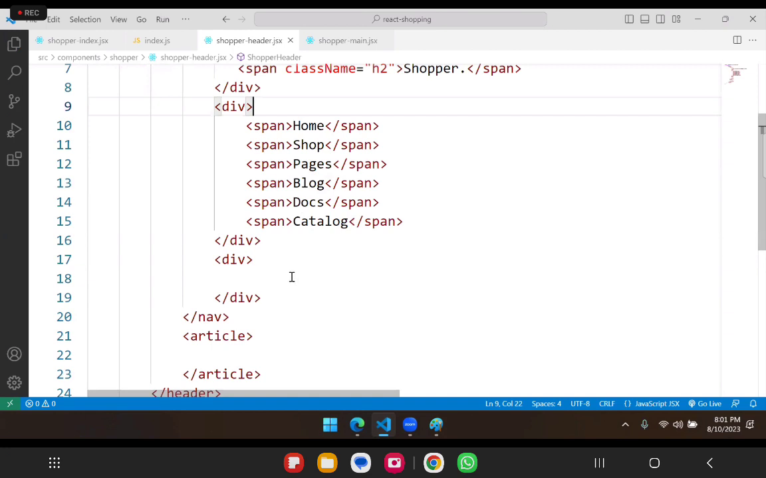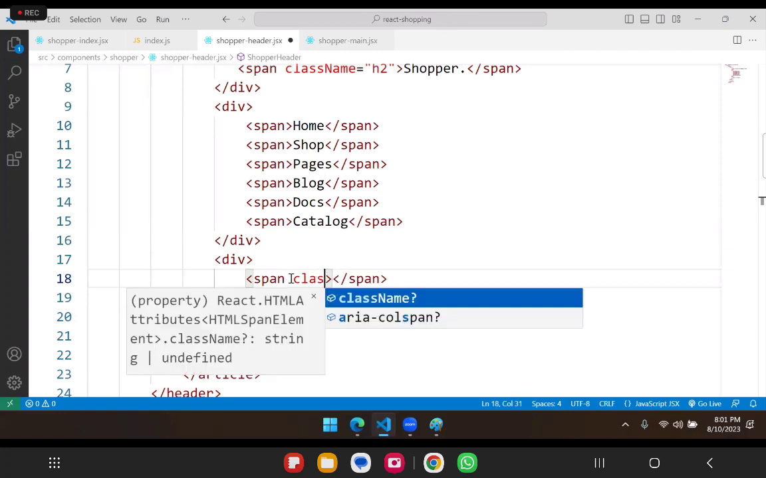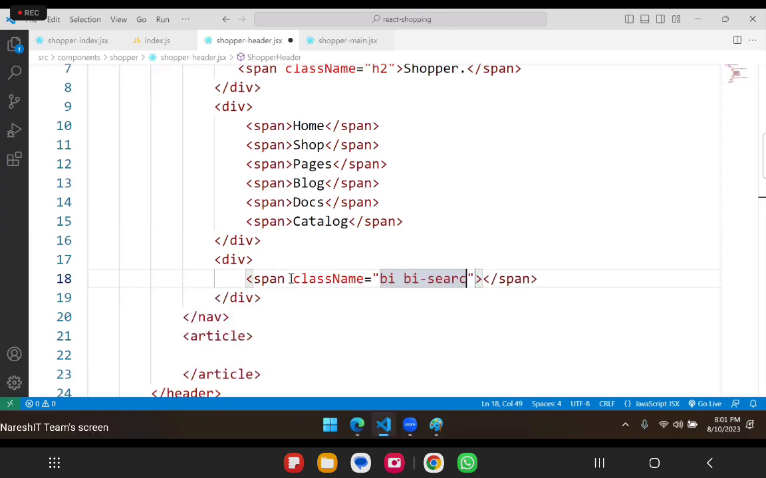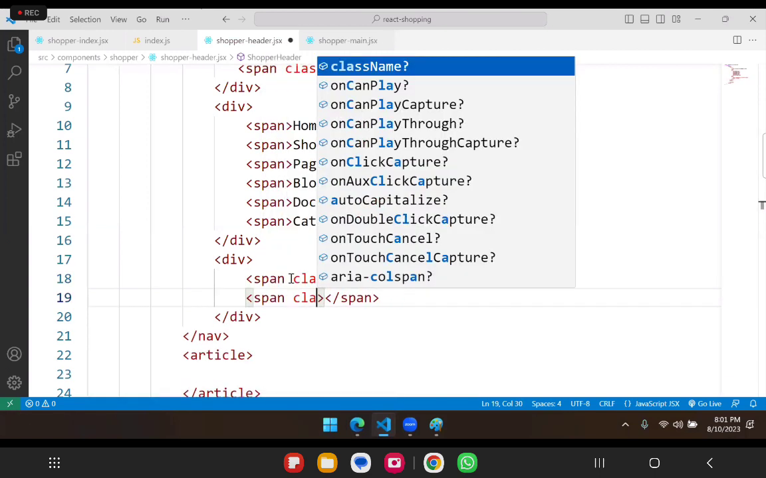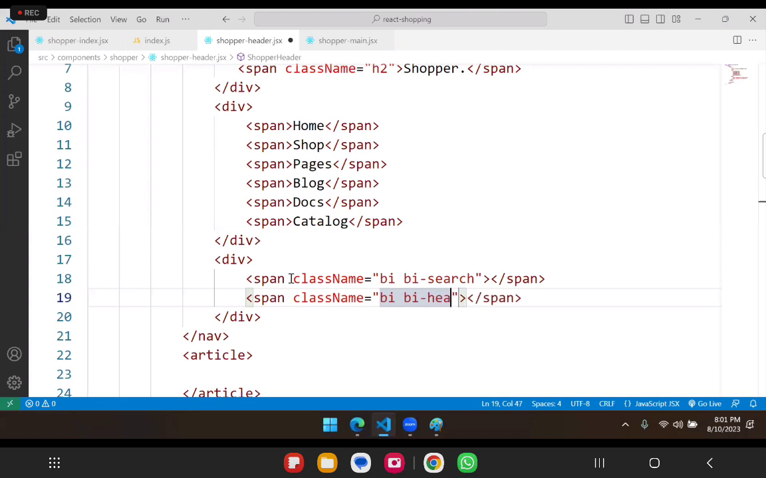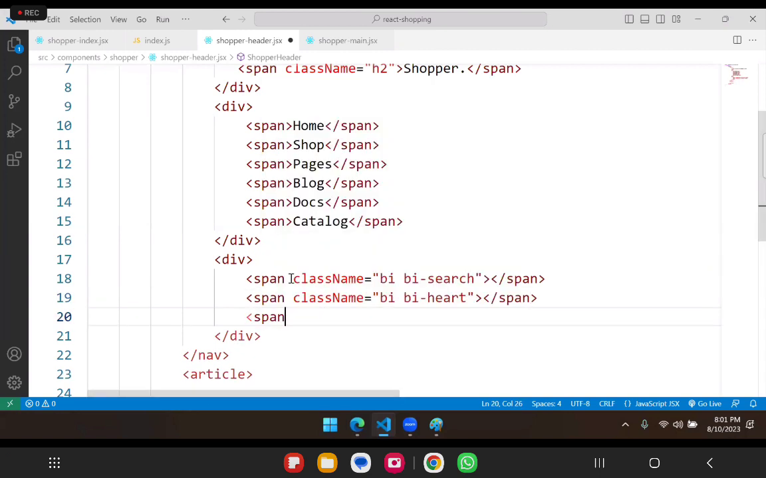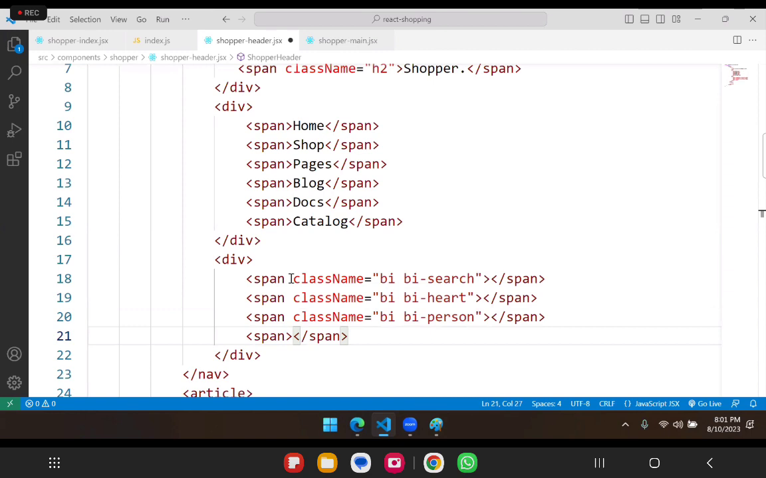Now in the right side panel, you have a span with class name bi bi-search. And we have another span with class name bi bi-heart. And we have another class name bi bi-person. And you have a span with class name bi. So that is some cart. Like this we are having.